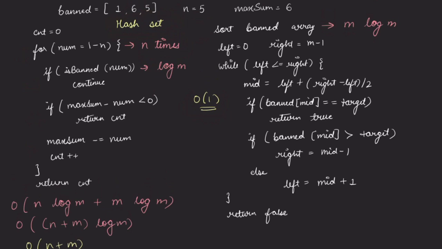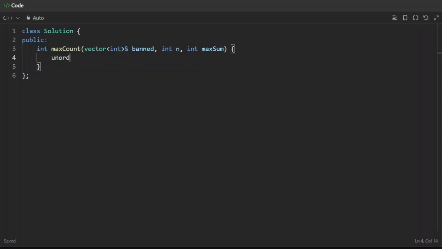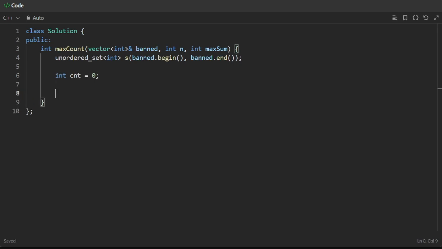So let's quickly look at the code of the hash set. First of all, we will create an unordered set, right? It will store integers. Let's name it s. Now inside this, we want to store all the elements of the band vector, so we will write band dot begin, comma, band dot end. So it will store all the elements of the band vector inside it. Then we need a variable count for counting the number of elements that we have chosen. Then we will run a for loop of num starting from 1 till less than or equal to n. n is inclusive here, and num plus plus, right?